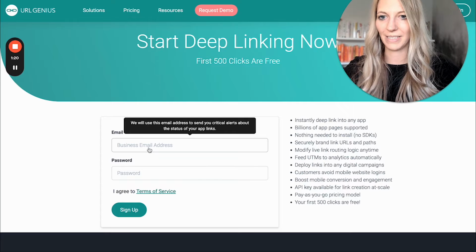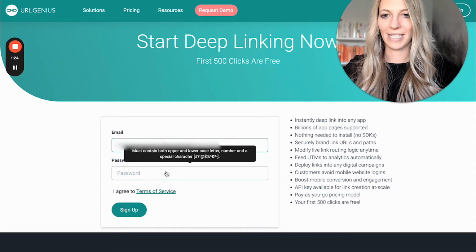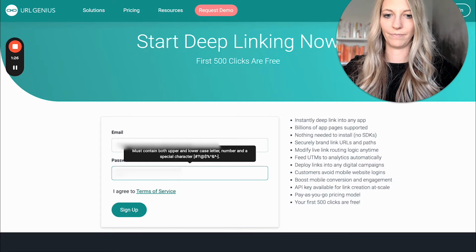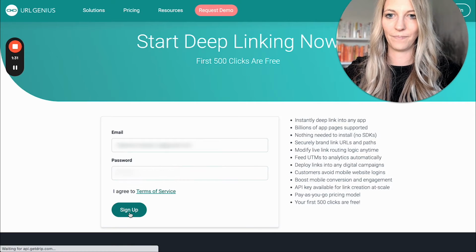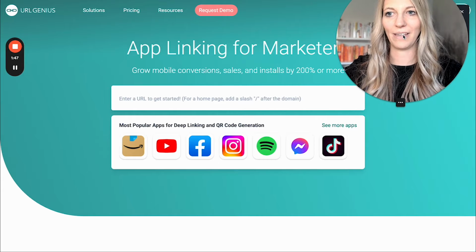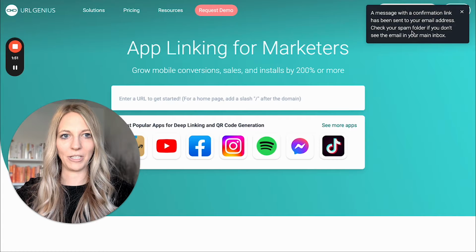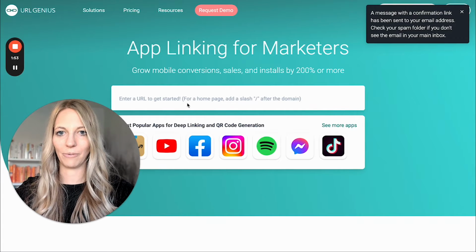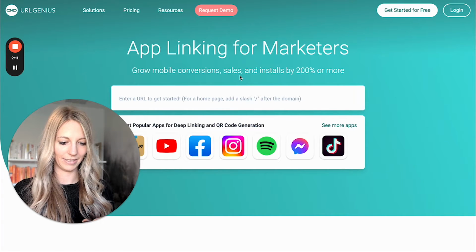Okay, so let's put our business email address in. And then we're gonna set a password. I'm gonna sign up. Okay, and that's literally it. The only thing you can see now is, I'm gonna move this, a message with the confirmation link has been sent to your email address. Okay, so we're gonna go real quick to confirm this in our email. Okay, got the email, and let's go.